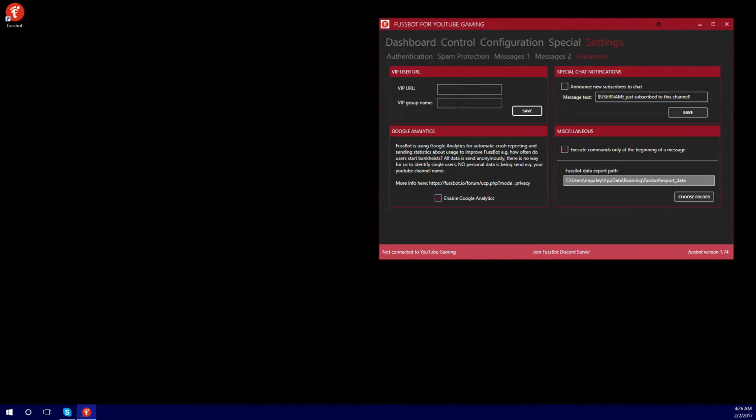I have not had much experience messing with this, but you could theoretically set up a direction for them to go and whatnot. Google Analytics, they tell you what they use it for. I recommend keeping it enabled because it allows the developers to collect information, know just how much their bot's getting used.